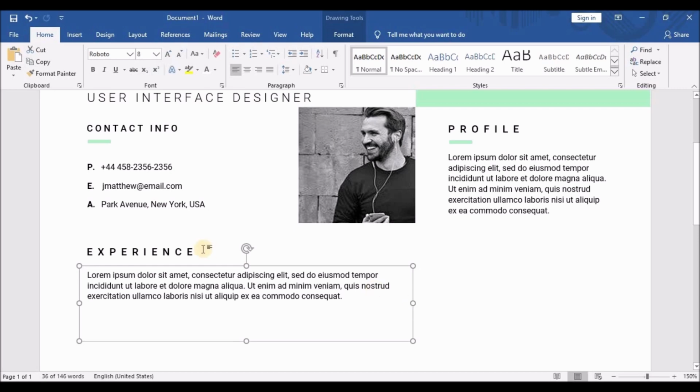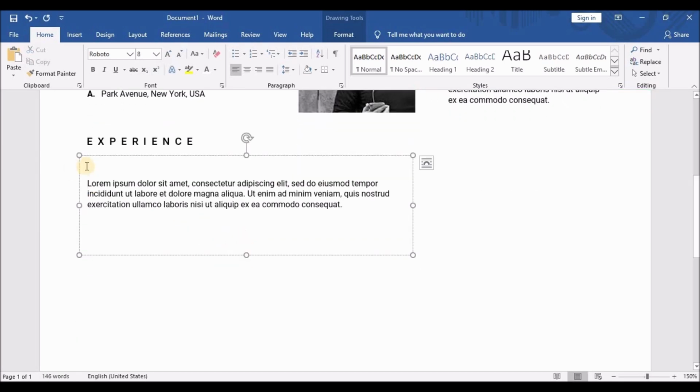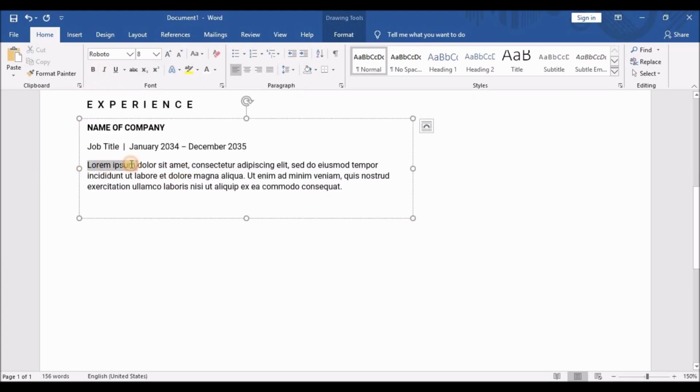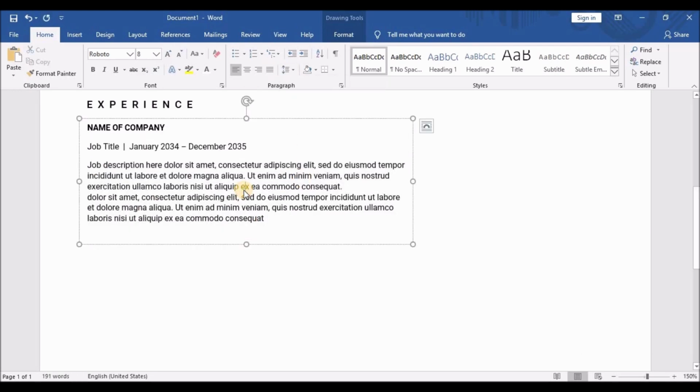Increase the size of the text box and let's start adding the name of the company, the sections where the name of the company goes, and the job title and the duration of work experience. So once you are done with that, let's add some placeholder text. And so once we have a template, let's copy and paste that multiple times.